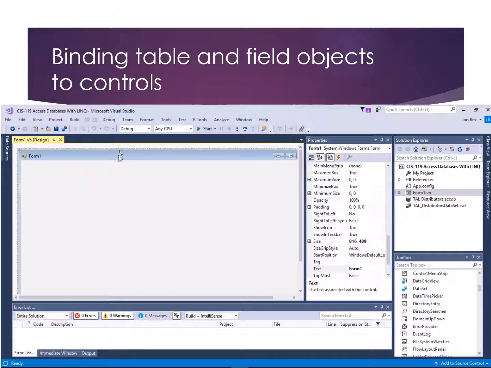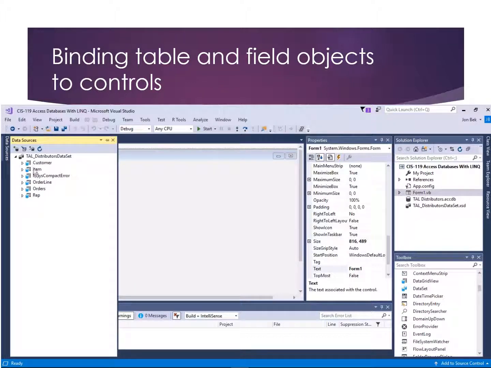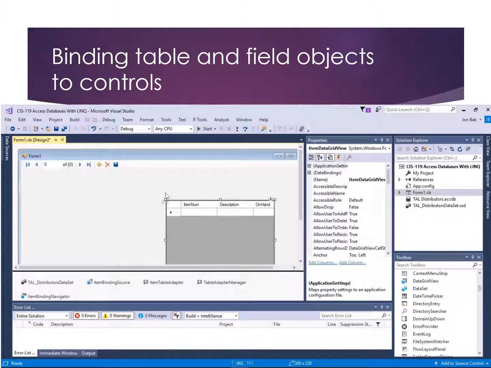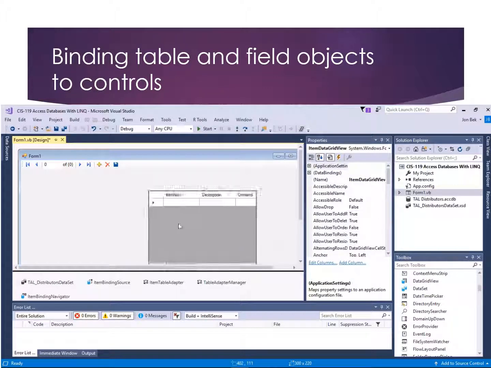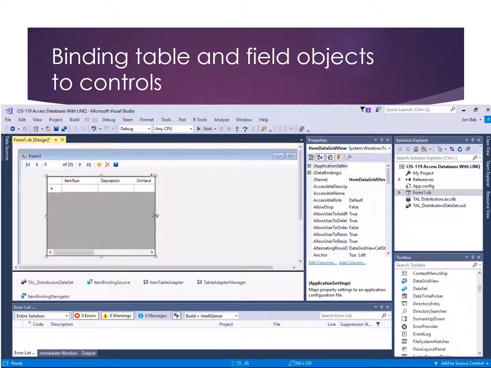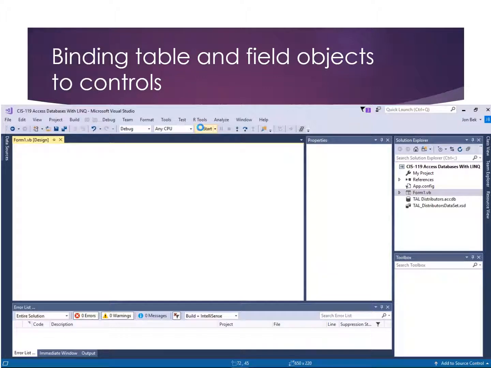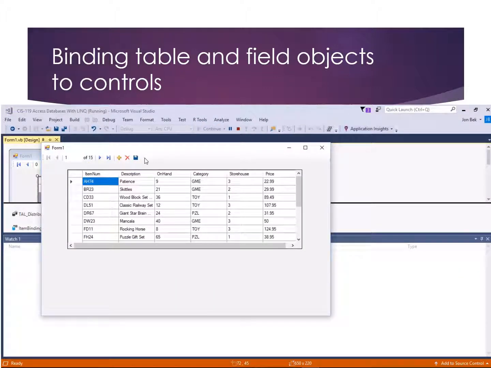There we go. All right, so now let's see if it'll work properly. And let's grab our items table, drop it out, and now it built correctly. Let's resize our data grid and give it a run. And now we're looking at the items.